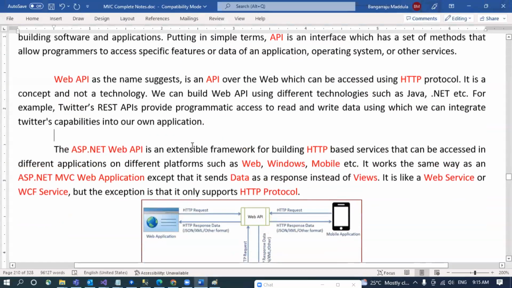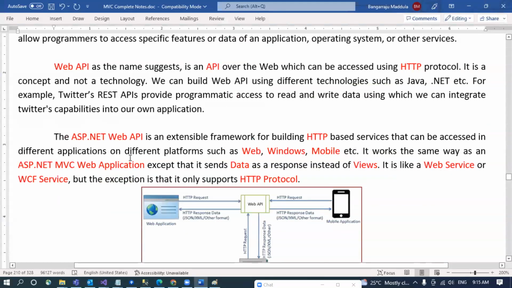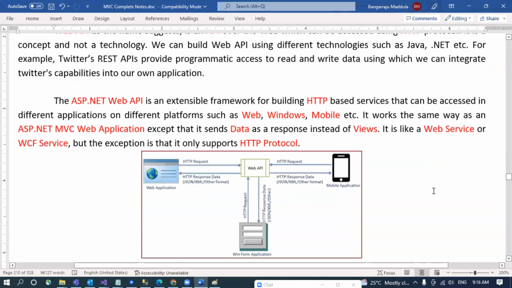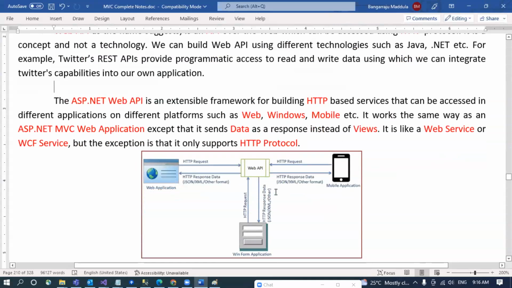The ASP.NET Web API is an extensible framework for building HTTP-based services that can be accessed by different applications on different platforms, such as web, Windows. Anyone can use it here. It works the same as an MVC web application, except that it sends data as a response instead of views. It is like a web service or a WCF service, but the exception is it only supports the HTTP protocol. So it is just like a web service or a WCF service. It is just going to be like the HTTP protocol.